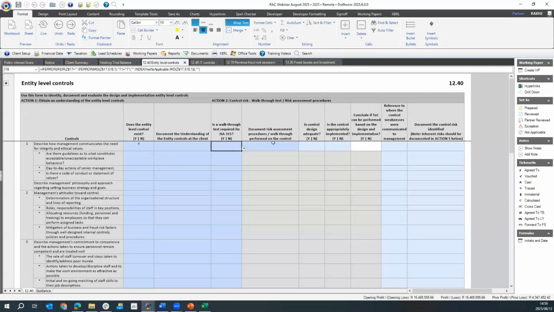Yes or no? If yes, document the risk assessment procedures or walkthrough performed on said control. Now we get to an interesting one. Is your control design adequate? Okay. If I said no, again, I get a trigger.